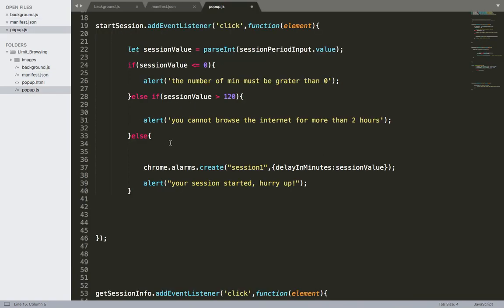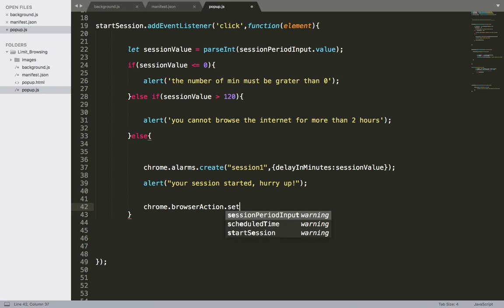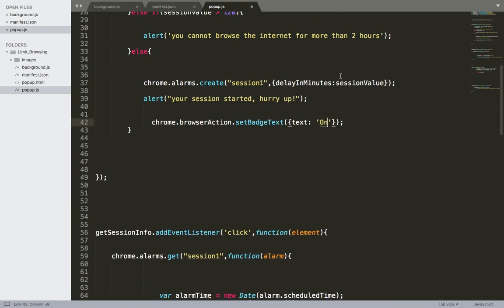The second thing that I'm going to do is that inside the popup.js, if the alarm has been created, then I'm going to use the set badge text function and set the text to on. So I'm going to use chrome.browserAction and then setBadgeText, and I'm going to pass an object of the text which will be on. In that case, the alarm is on or the timer is on, so the user is limited in terms of browsing the internet.